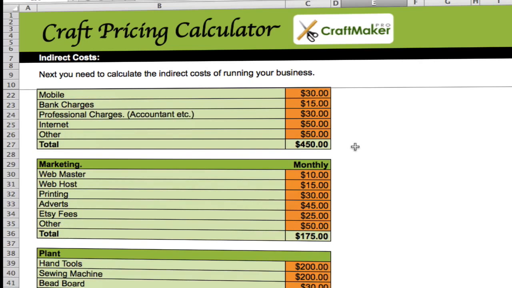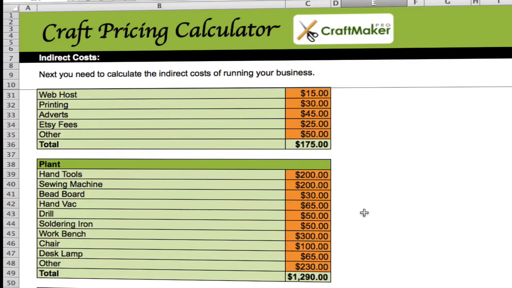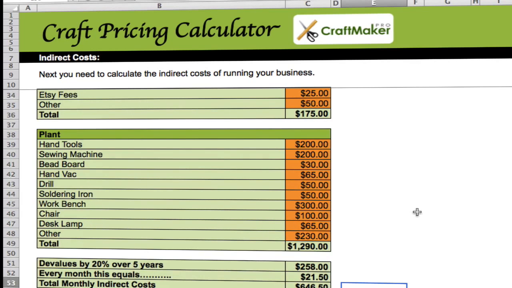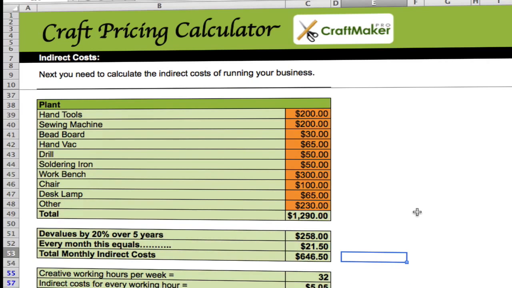Other costs as well, so marketing, so again I've said this before, so your website, hosting, webmaster, printing, adverts, Etsy feeds, and so on. And this section here, so our plants, so these are our tools, etc., that we're actually using in the business. So anything you actually buy, so soldering irons, drills, bead boards, sewing machine, hand tools, etc. Typically you're not buying these every month, but they are a cost to your business.